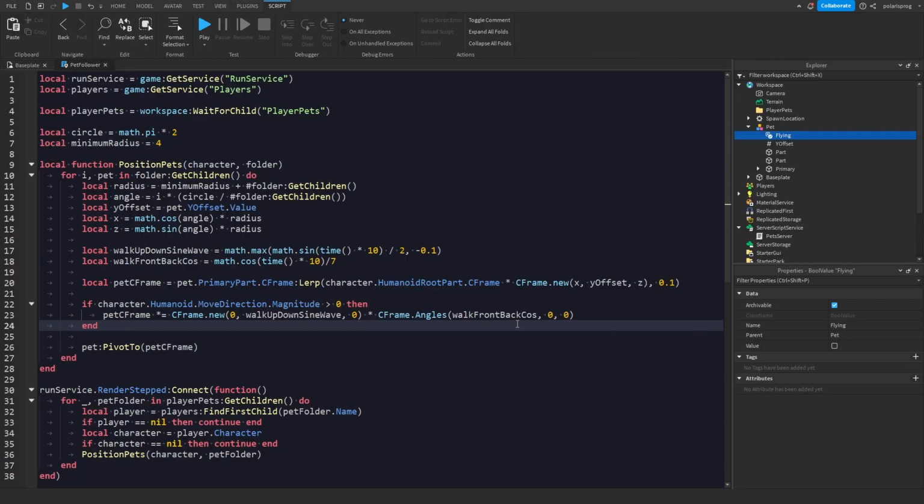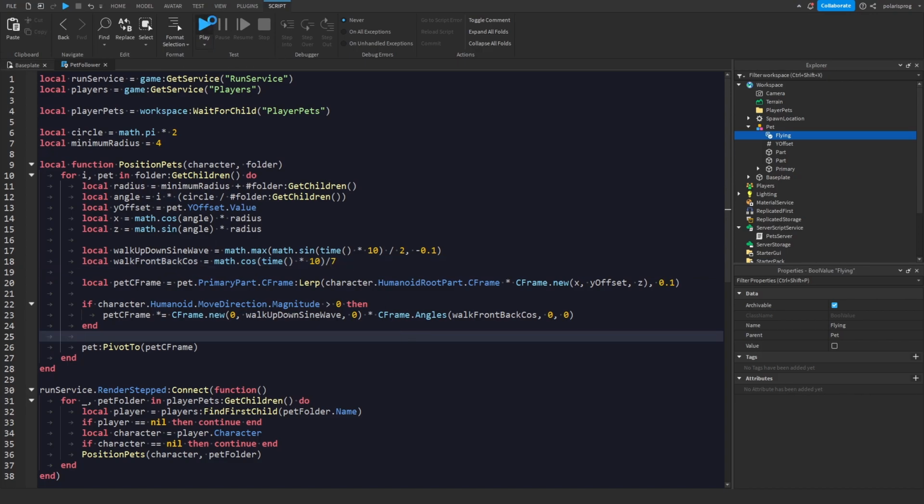Okay, so after messing around with the settings quite a bit, I ended up with this. So math.max, math.sin, time multiplied by 10 divided by 2, and minus 0.1. And for this that I added, it's basically going to give it a nice rotation effect. Math.cos and time multiplied by 10 divided by 7, and I'll show you how that looks.